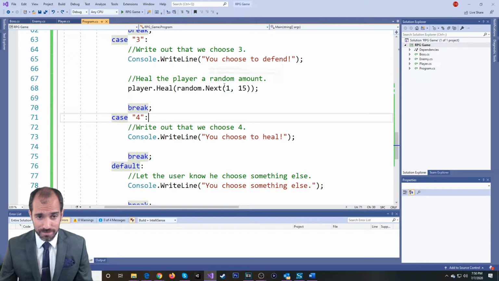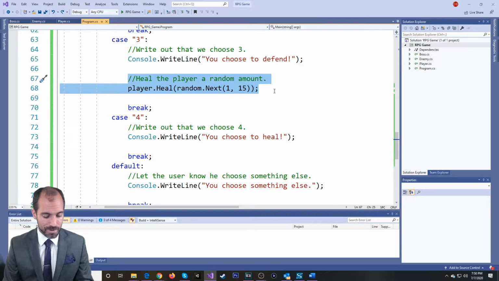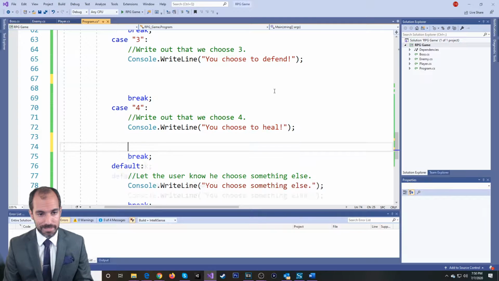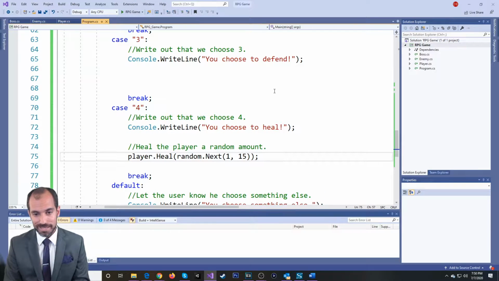So this says "choose to defend," and I just made it heal, which is incorrect. I'm going to cut this with Control X and then Control V to paste, and we put that in the heal because it's in the wrong spot. All right, so you chose to defend.